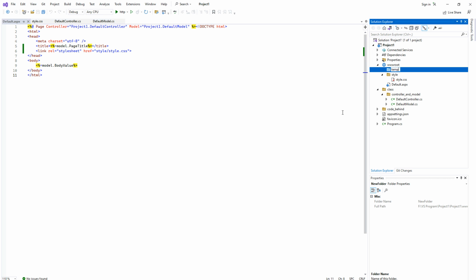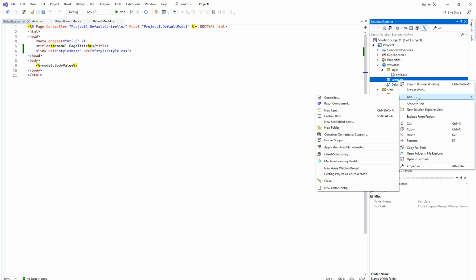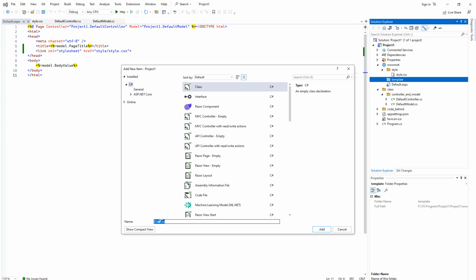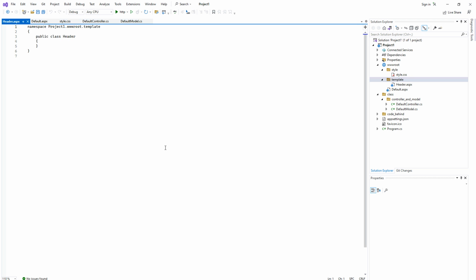Then we add a directory named template in the www root path and place an empty file named header aspx in it. We delete the texts of the header aspx file and enter the properties related to the CodeBehind framework in this page according to the video.